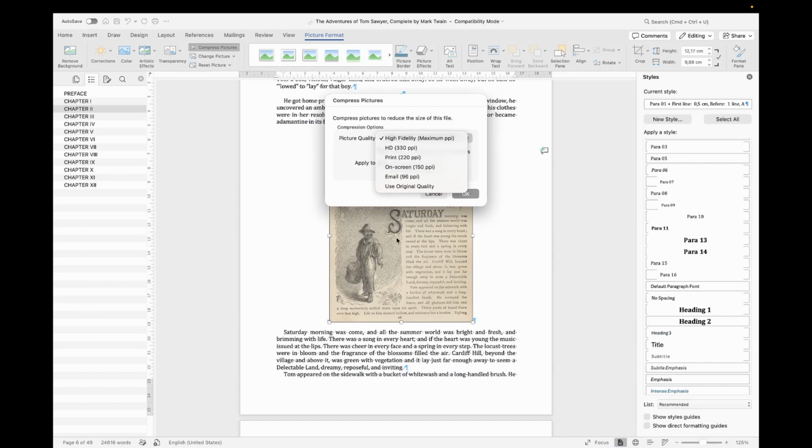It was inserted like this, but for ebooks we don't need 300 PPI because that's mostly used for print, like 600 PPI, 300 PPI or 300 DPI. So we only need 150 PPI, you see on screen. These settings, 150 PPI, will provide good quality of images on screens.